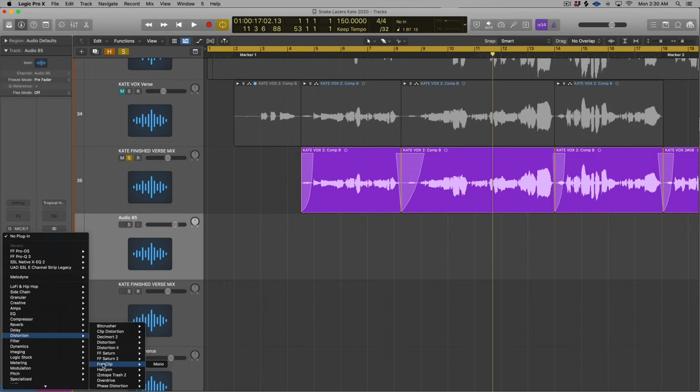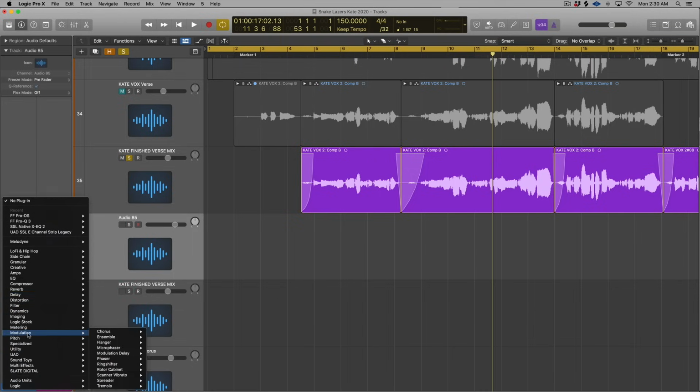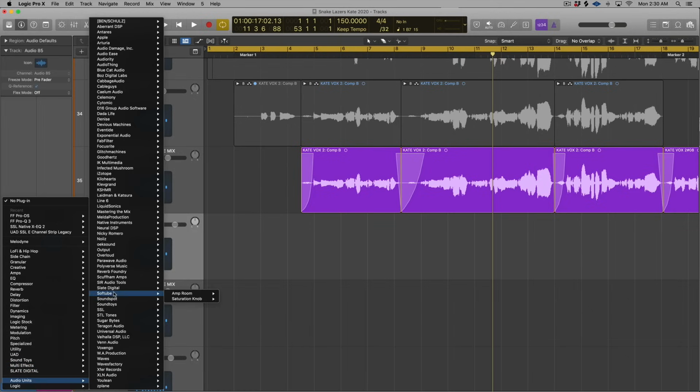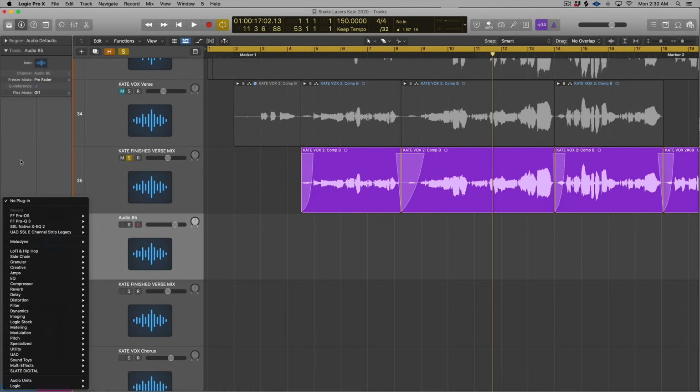So it just makes it a little bit easier because now it's more music related as opposed to being like, wait, which audio developer made my favorite reverb? So if you don't know how to do that, I'll show you right now.